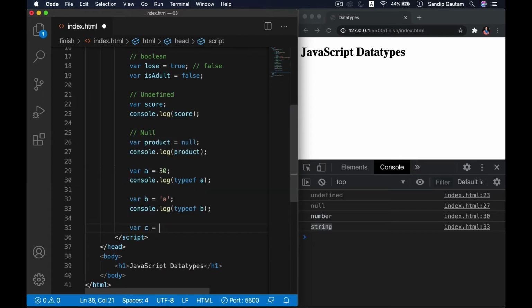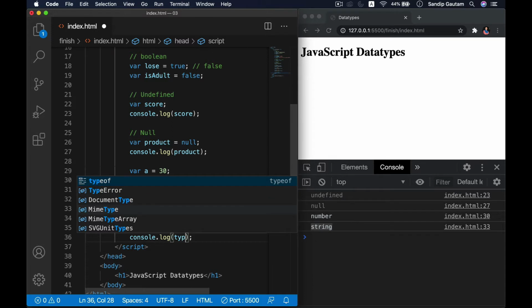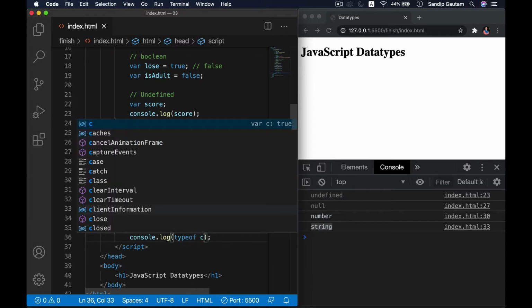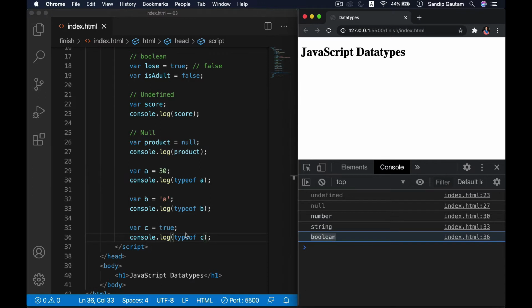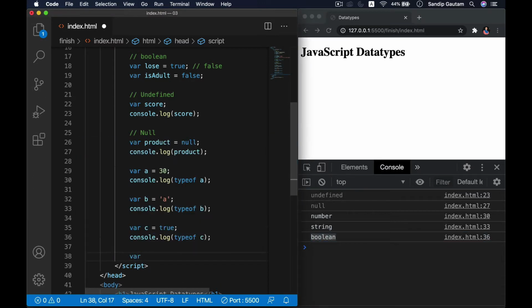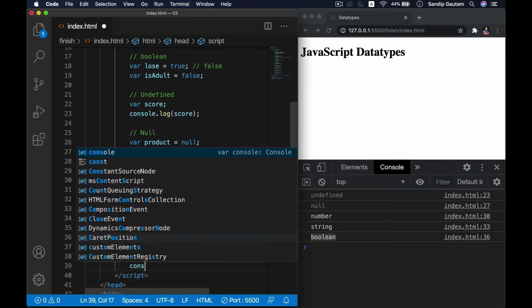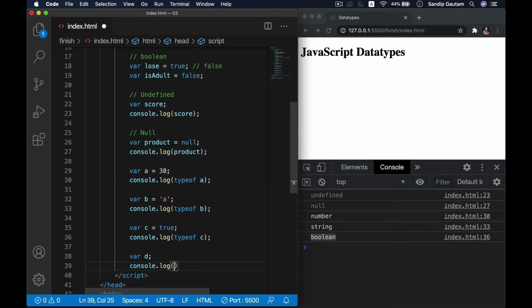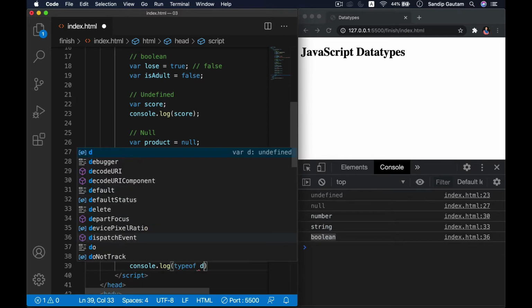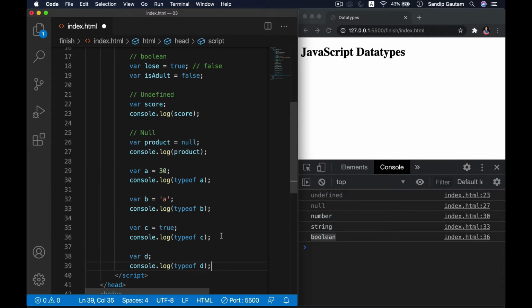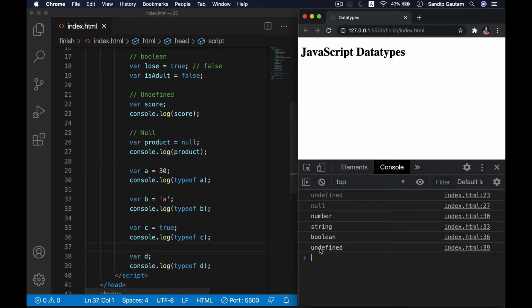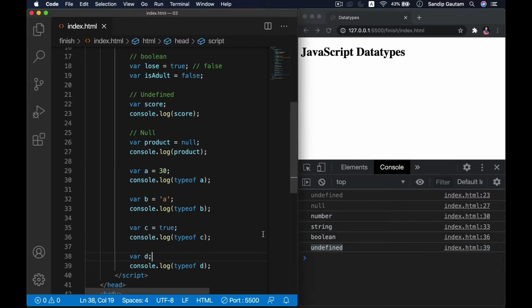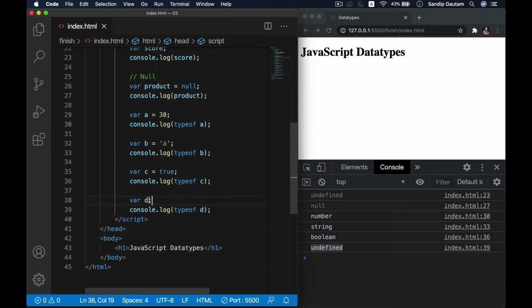So I'm going to create a variable c, and I'm going to store a value of true inside it, and I'm going to ask for its type. So type of c, save, see that it's boolean. Similarly, I'm going to create a new variable d, but this time I'm not going to assign any value, and I'm going to log once again type of d, tell me the type of d, and now if I save, see that type of d is undefined because I didn't assign any value to d.